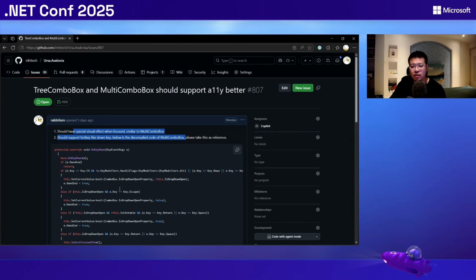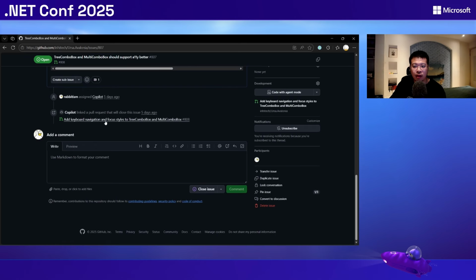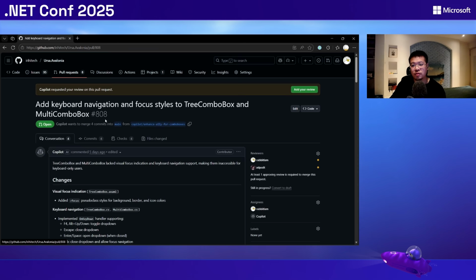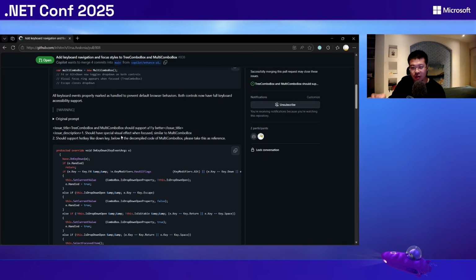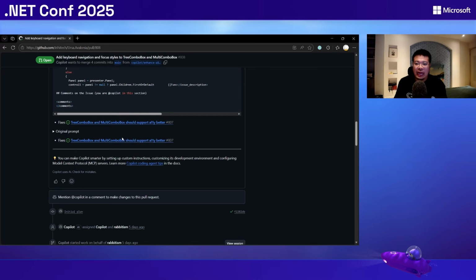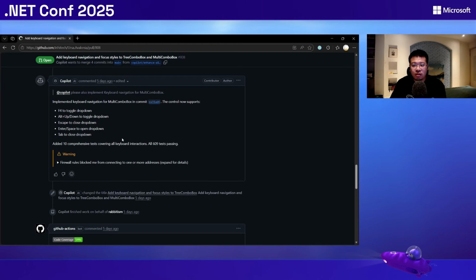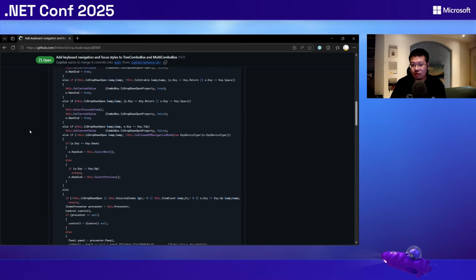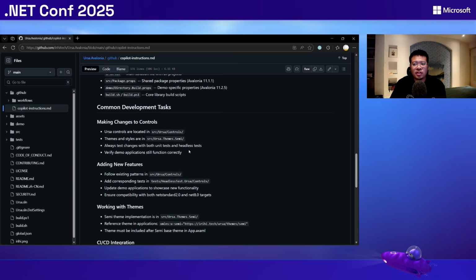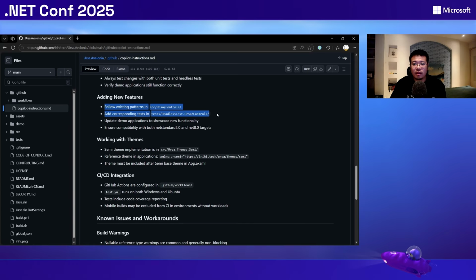Another example is a recent pull request. Here I want to add some basic accessibility support in the menu control, multi-combo box and tree combo box, so users can use keyboard navigation to focus on it and use the keyboard to open and close the dropdown. Initially, I only expected Copilot to generate the code of the control functionality, but surprisingly, Copilot generated corresponding tests for me. That's because we mentioned in our Copilot instructions, in common development tasks, when adding new features, one of the requests is to add corresponding tests in the Headless testing project.